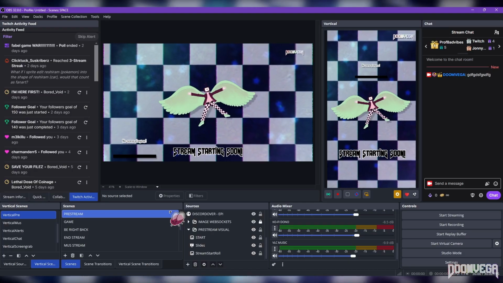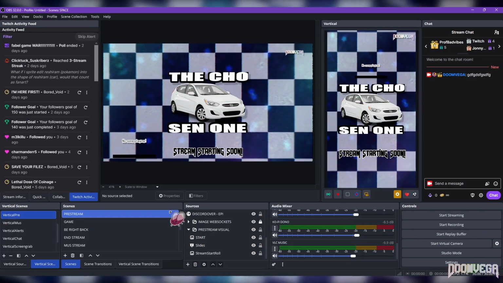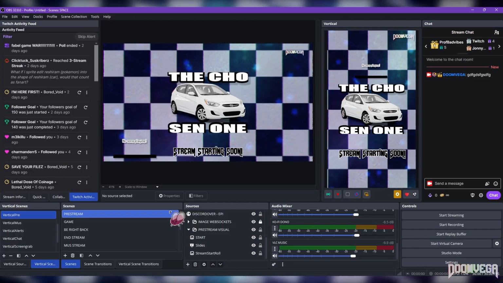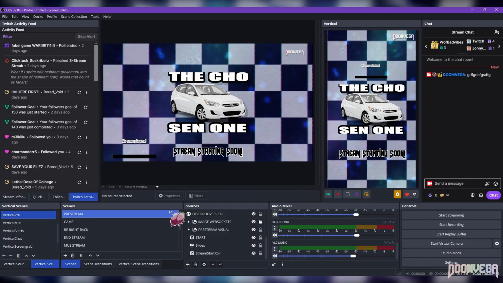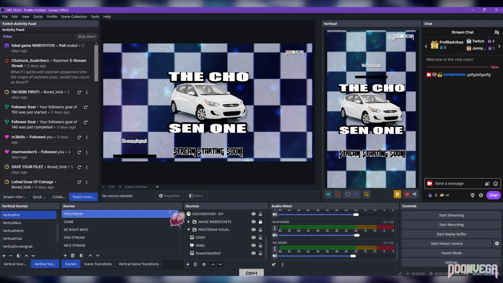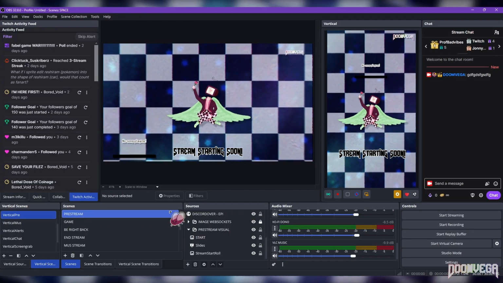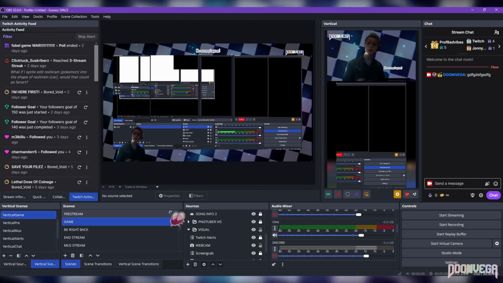So instead of using keyboard shortcuts, my drawing tablet actually came with a little shortcut device. It allows me to link shortcuts to buttons, so Control+1 is our intro screen. Control+2 is our stream screen. This is the stream setup.